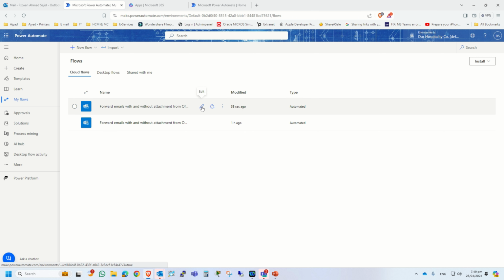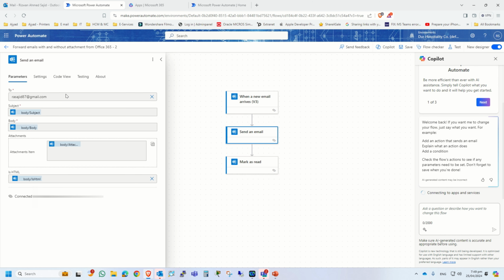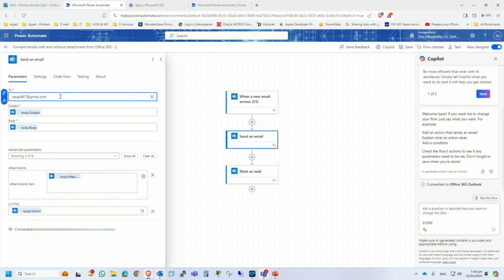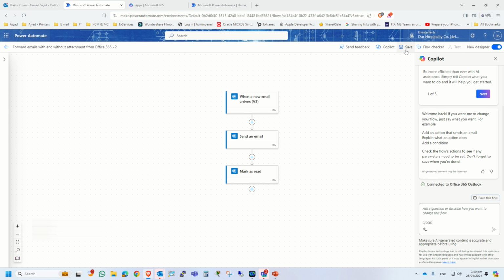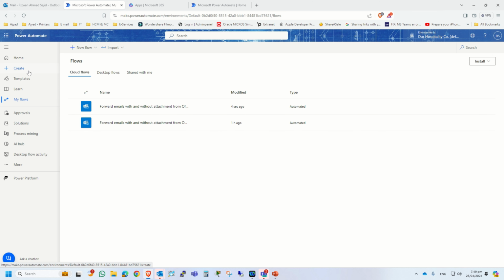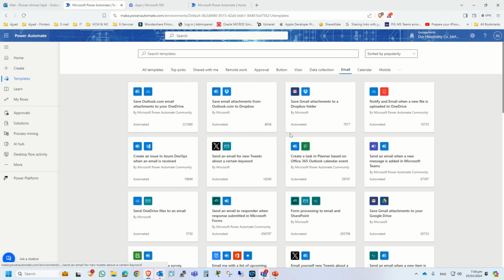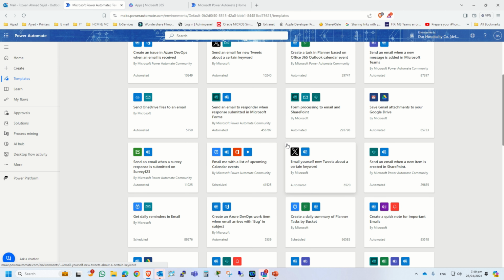So again, if you want to add another email, go to edit, go to send an email, and add an email address again here by just simply putting this symbol and then adding another email, and again you have to click save. By this way you can enable the flows. Here if you see in the templates under the mail, there are a lot of flows which you can explore and you can enable as per your needs.